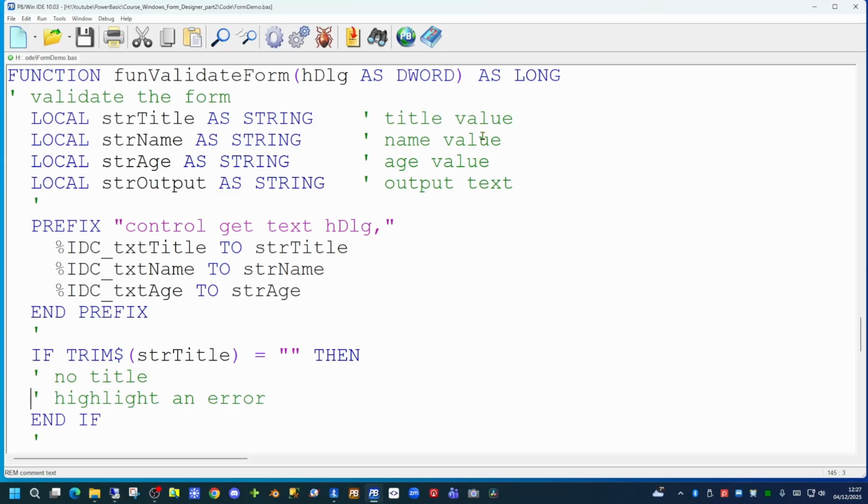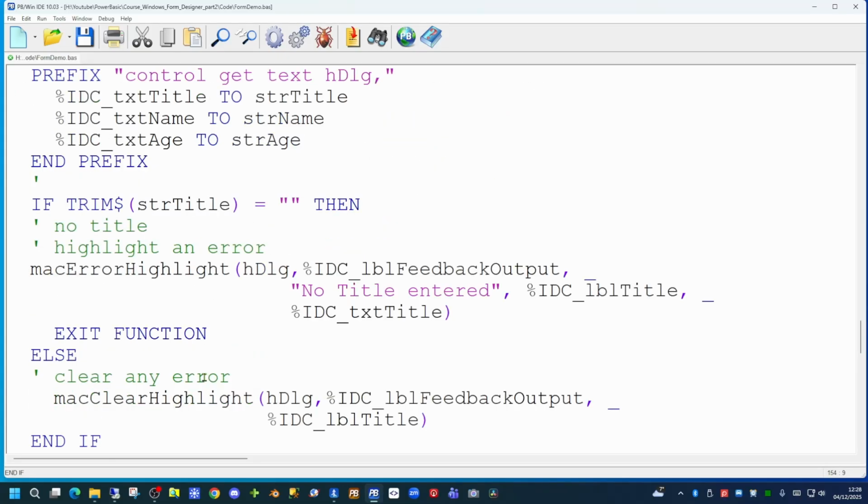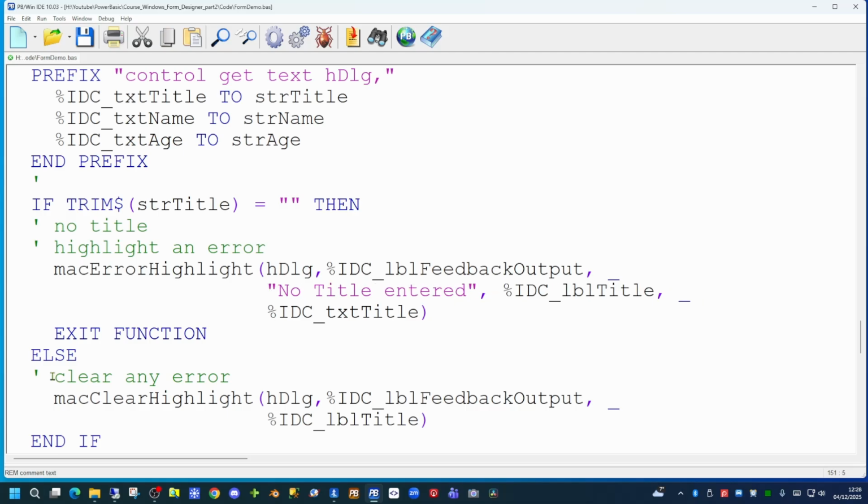We could do this in a function, but today I'm going to use a macro. In fact, in this case, I'm going to use 2 macros. If the title is blank, we're going to call this macro, giving it a number of parameters. If the title is anything other than blank, then it has been validated. But this may be after the user has already had an error, so our label could already be in red. So we want to clear any highlighting back to blue. So we're calling another macro to clear highlights.